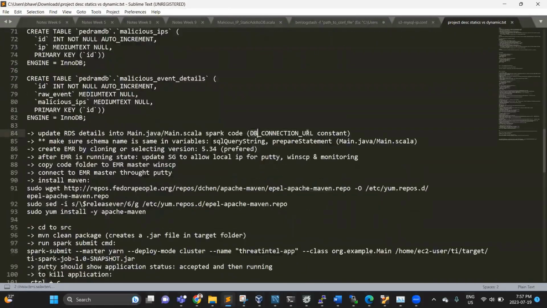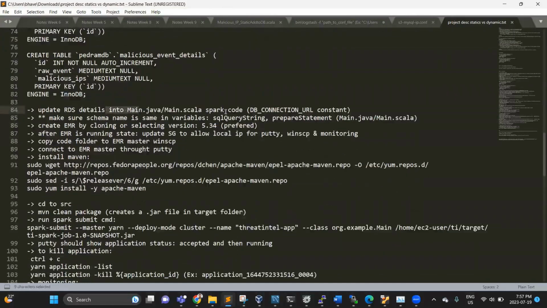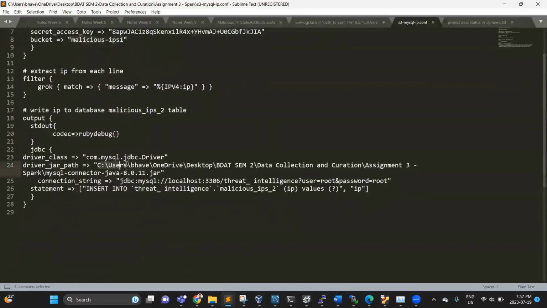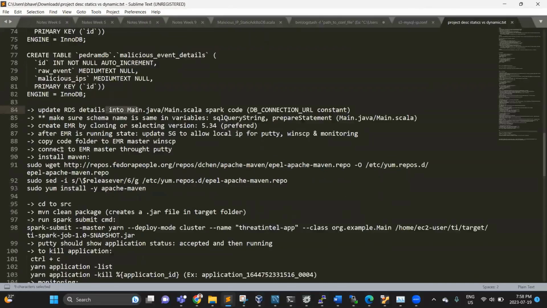Update the RDS DB details: I have updated them, and here are the driver path as well as the JDBC connection with the username and password that was provided for writing to the database. For creating an EMR cluster, instead of an EMR cluster we are using Hadoop, and we'll walk you through what we have done in Hadoop.